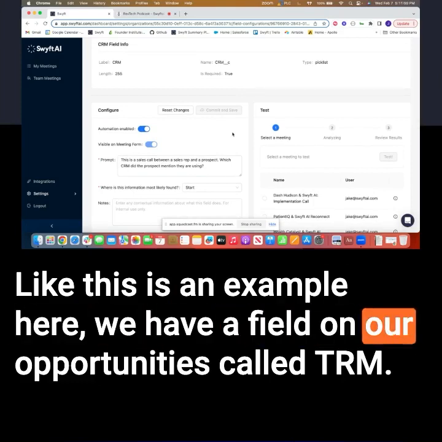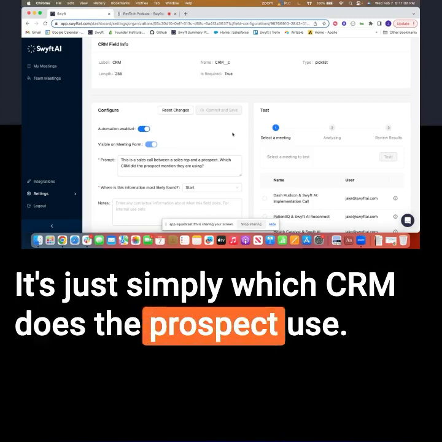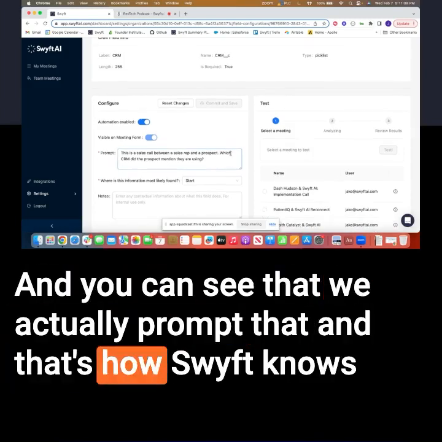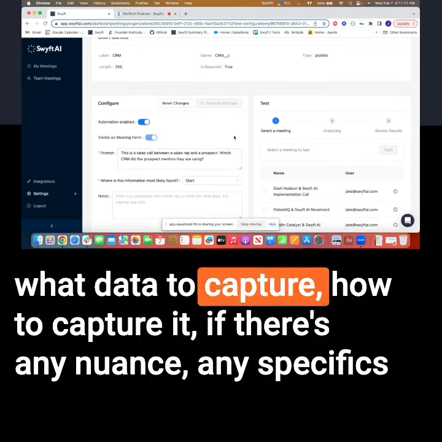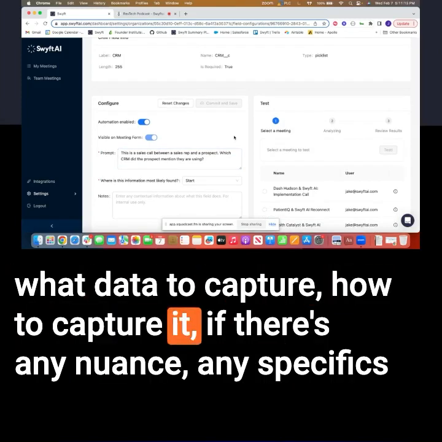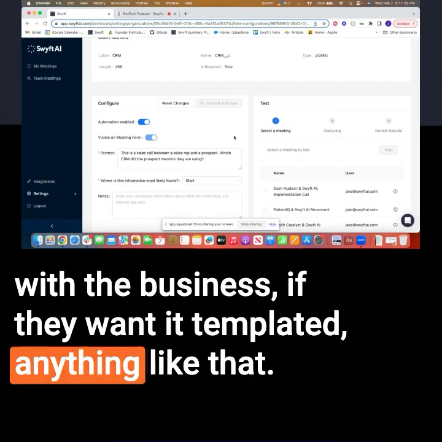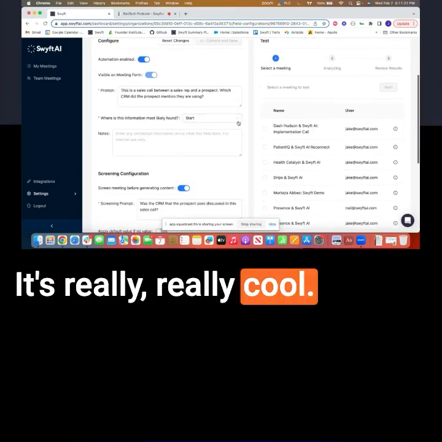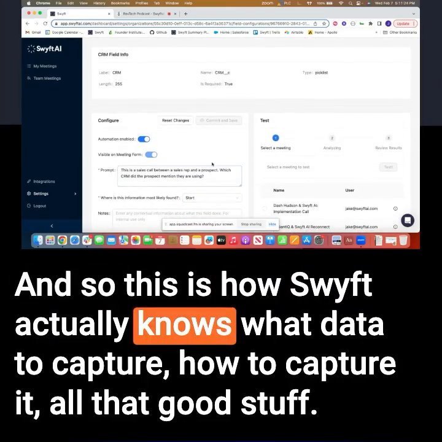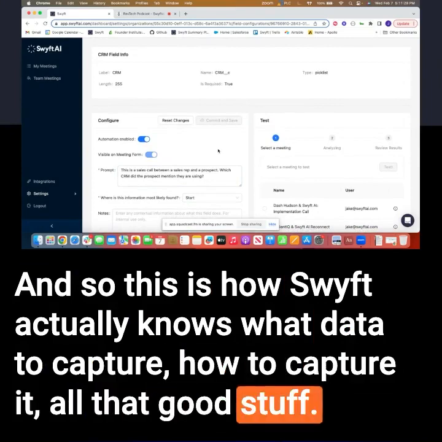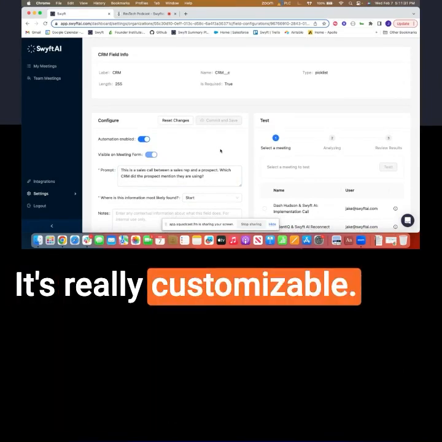It's awesome. This is an example here. We have a field on our opportunities called CRM. It's simply which CRM the prospect uses. And you can see that we actually prompt that. And that's how Swyft knows what data to capture, how to capture it, if there's any nuance, any specifics with the business, if they want it templated, anything like that. It's really, really cool. It's really customizable.